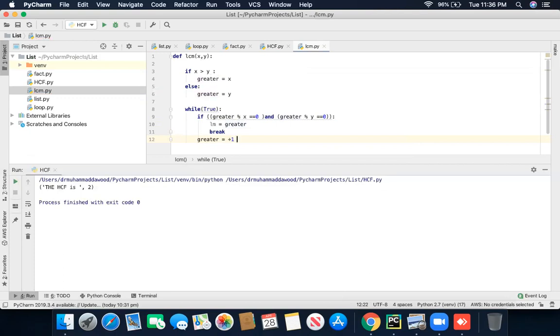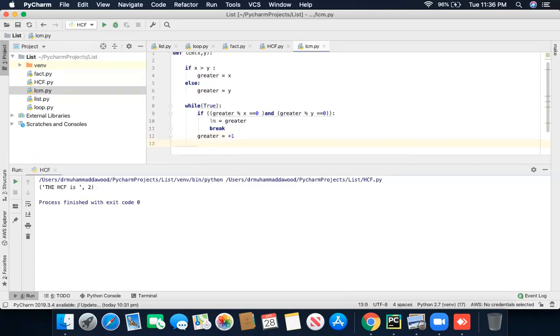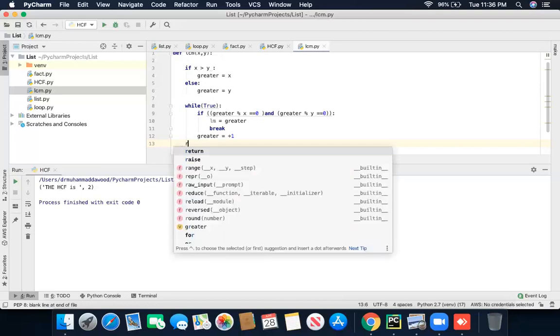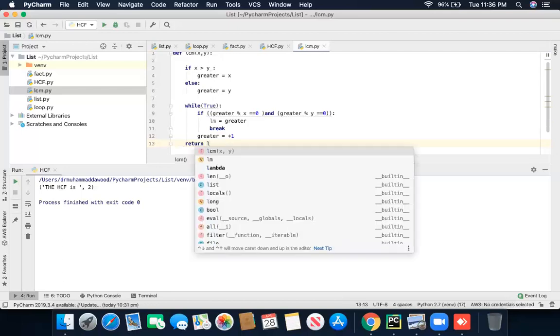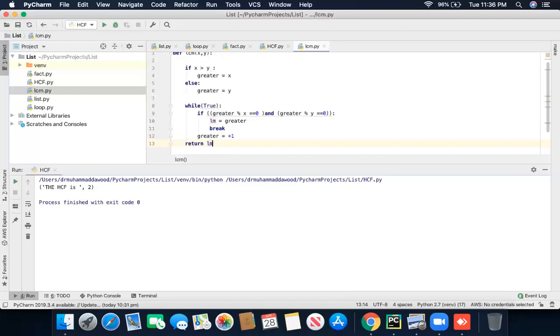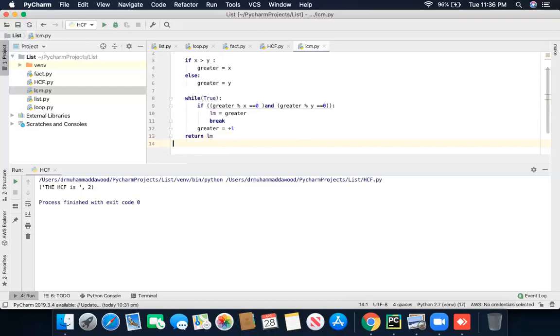Okay, now press again. After enter, press the backspace one more time, and here we're going to use return LCM. So return LM.